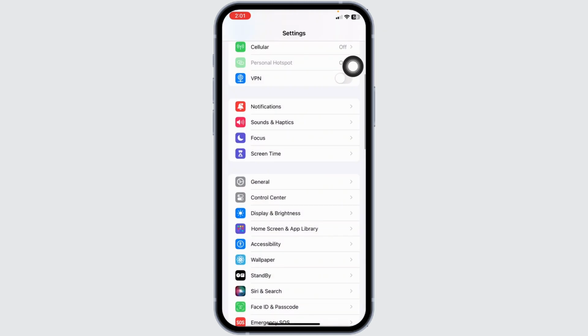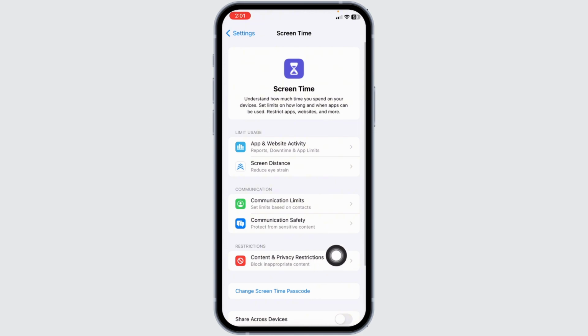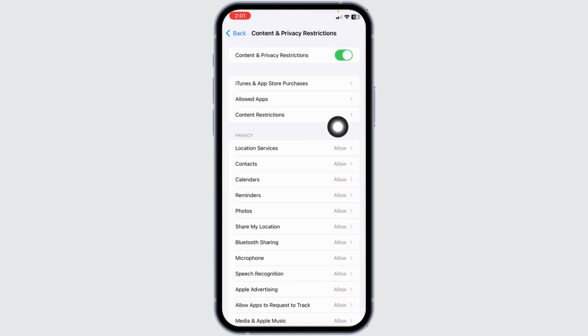Hit back. After you land to the settings page, open the option Screen Time. Go to the option Content and Privacy Restrictions. Make sure you have toggle on for the option of Content and Privacy Restrictions. Likewise, head towards the option of iTunes and App Store purchases.